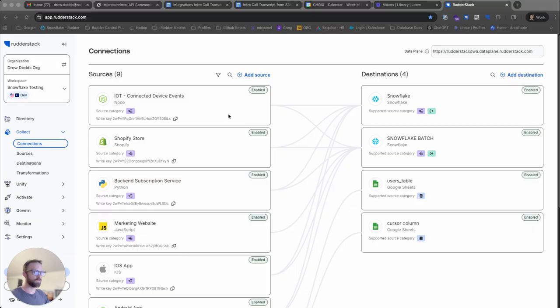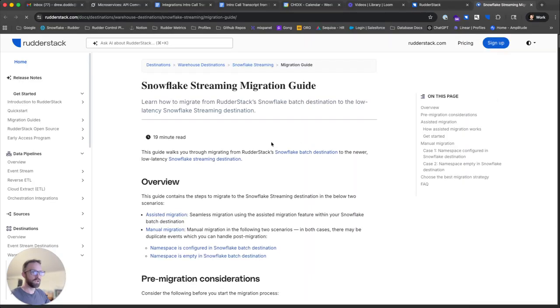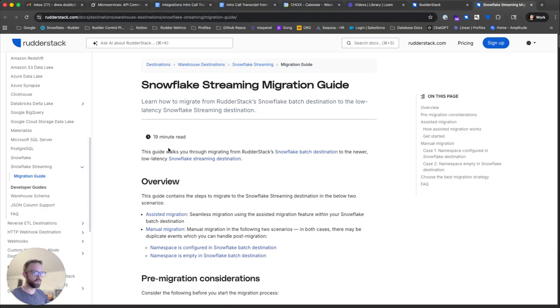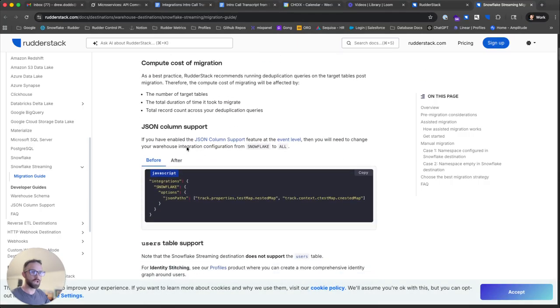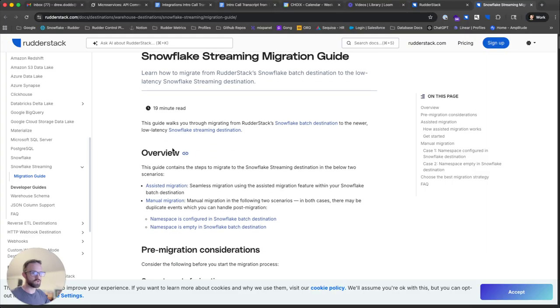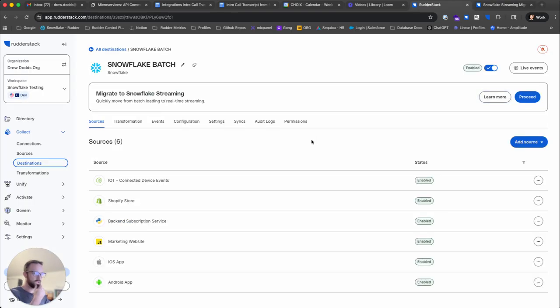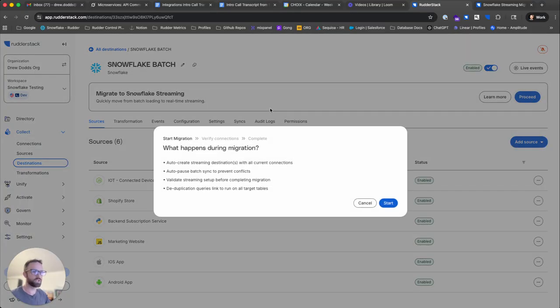If you go into your Snowflake destination, you will see this new banner at the top labeled Migrate to Snowflake Streaming. If you desire to learn more about this feature or just generally about migrating, you can click on this Learn More button, which will take you directly to our docs. And within our docs, we have some more detail about how this migration feature works, as well as how you can manually migrate if you choose to do so. But today we're going to go through this assisted migration flow. So I'll hop back in the web app here and I'll click proceed. And this will initiate the process.